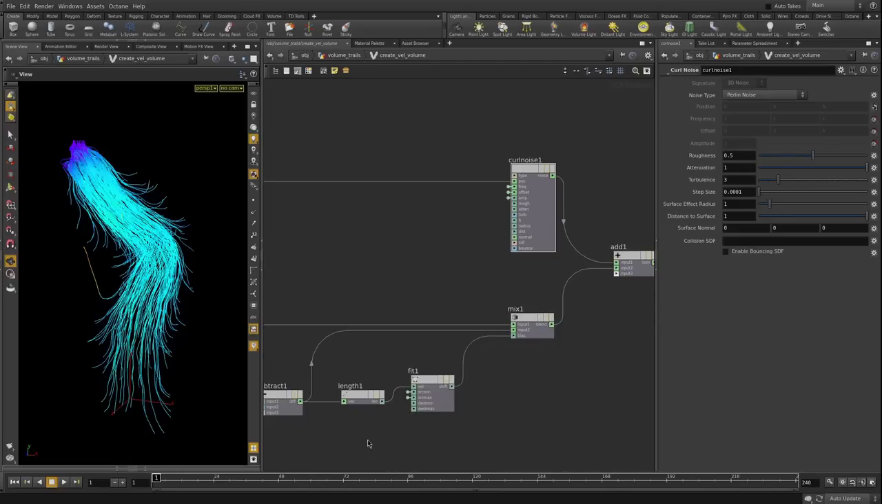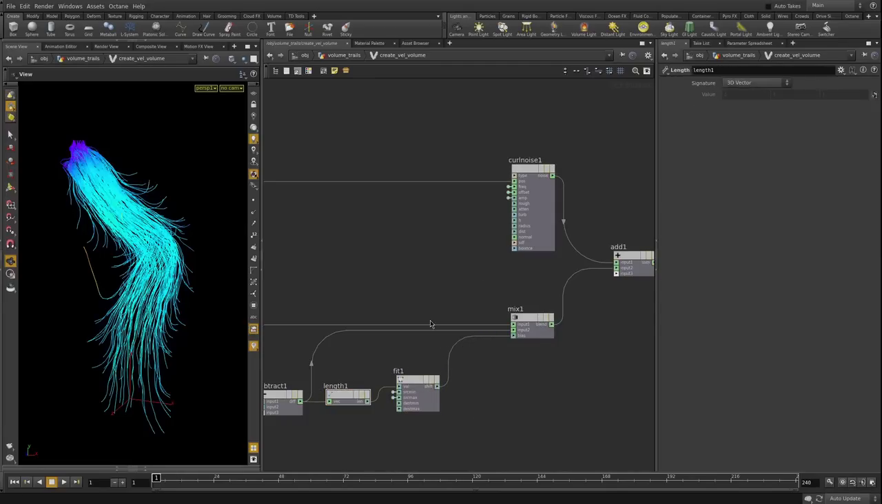We have our fit here. So let's see if we can somehow mix those two together. The amplitude, no. We will create a second fit and connect the length that we calculated here. Plug it back in and connect that to amplitude.